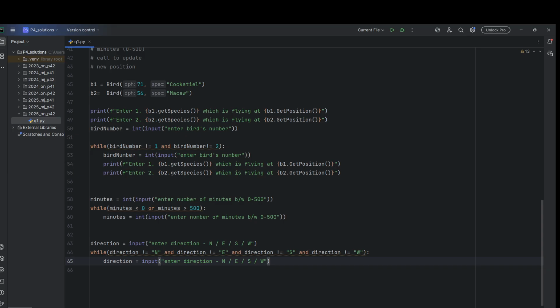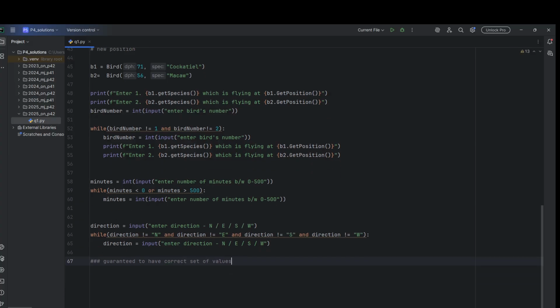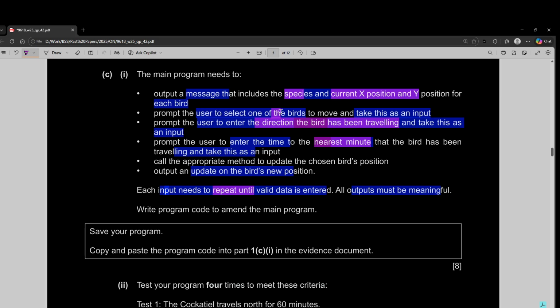All right. So once all of this is done, this loop will only finish when the bird number is correct. This loop will only finish when the minutes are correct. This loop will only finish when the direction is correct. So by the time we reach this point, we are guaranteed to have a correct set of values like this. Okay, anything else? Let's check. So we are supposed to take the bird 1, direction 2, time 3, and that's it.